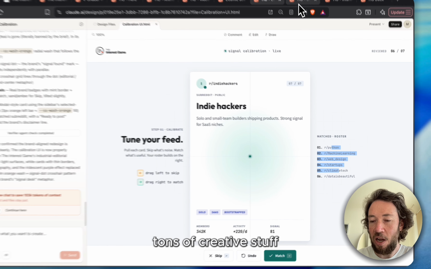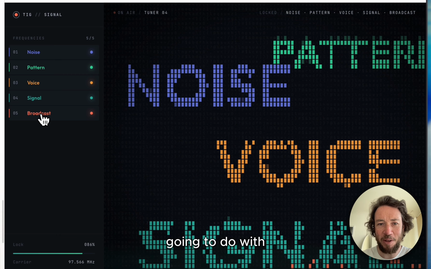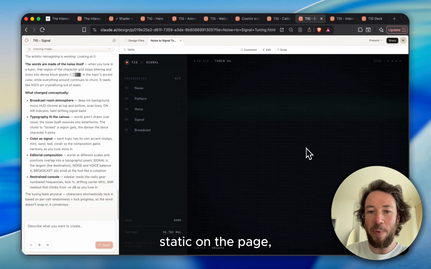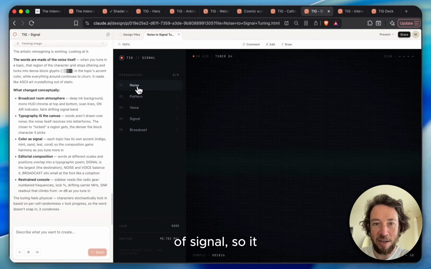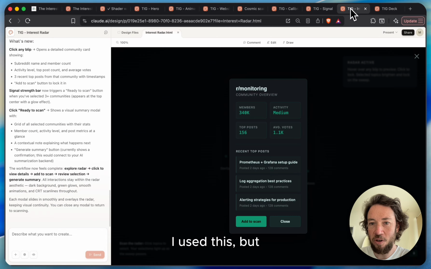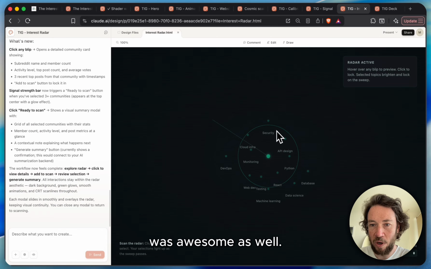This was a bit more experimental. I don't really know what I'm going to do with this, but I thought it was very cool. I had this idea in the beginning of static on the page turning into some kind of signal, so it was invisible first. Don't know if I used this, but just the creative flow was awesome as well.